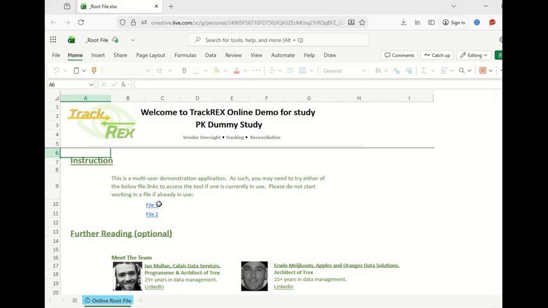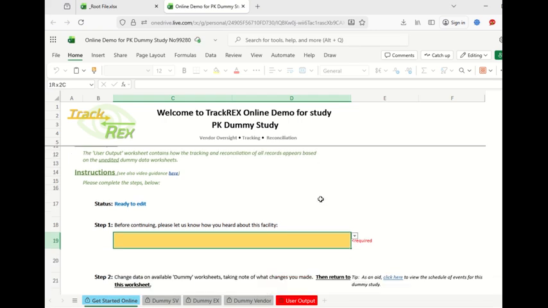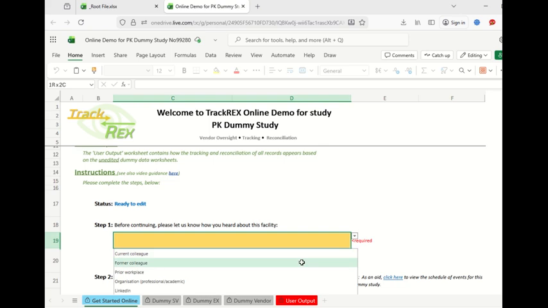To begin, simply click on one of the two file links provided. This will load the OneDrive file within which you will perform your edits. Start by letting us know how you heard about this facility.